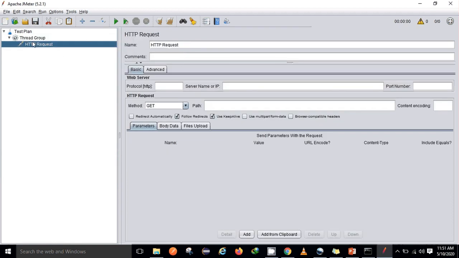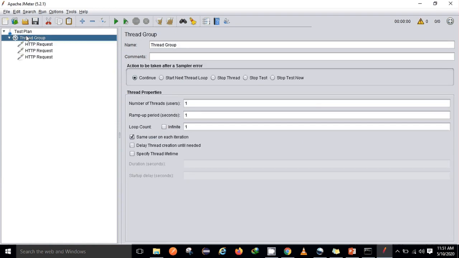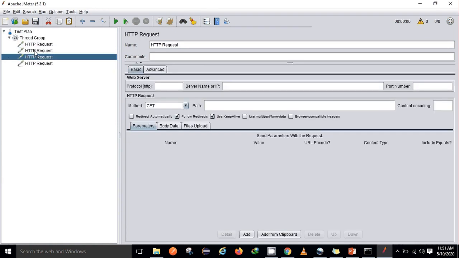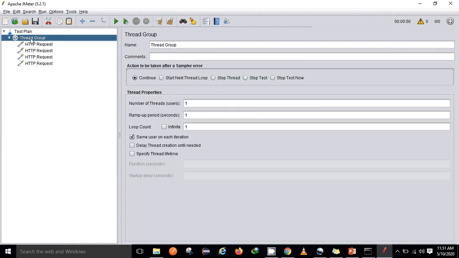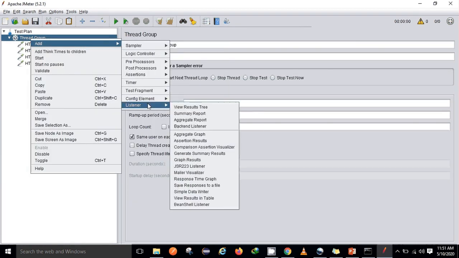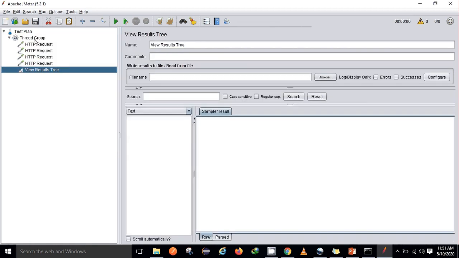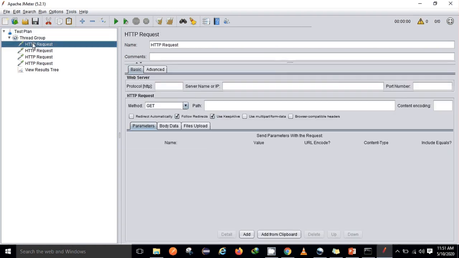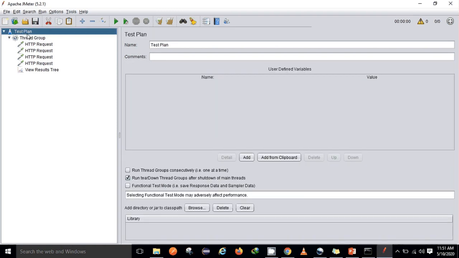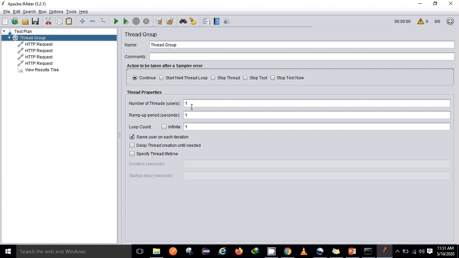There are four requests which I want to send, so I'll be using four different requests for performing those operations. I have added 4 requests, just copy and paste. After that I also need a listener to analyze the results, so I'll be using a view results tree listener as well. These are the basic elements which I need to perform CRUD operations: a test plan, after that a thread group. Currently I am using just a single virtual user to perform my task, and to continue if some error occurs in between while performing a task.